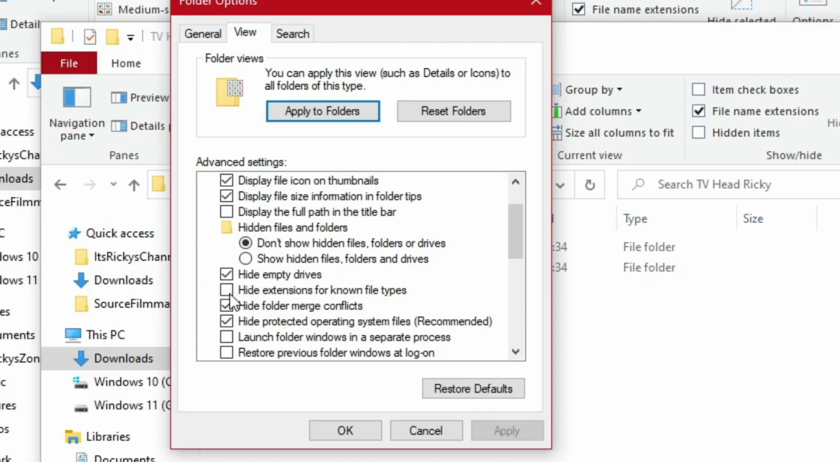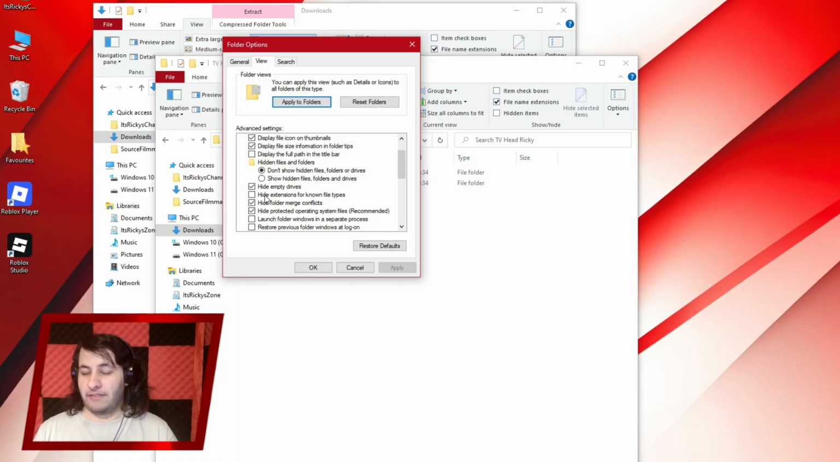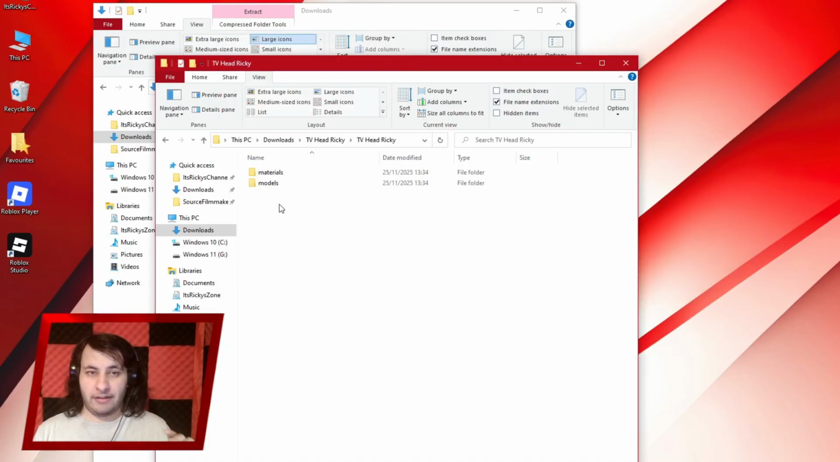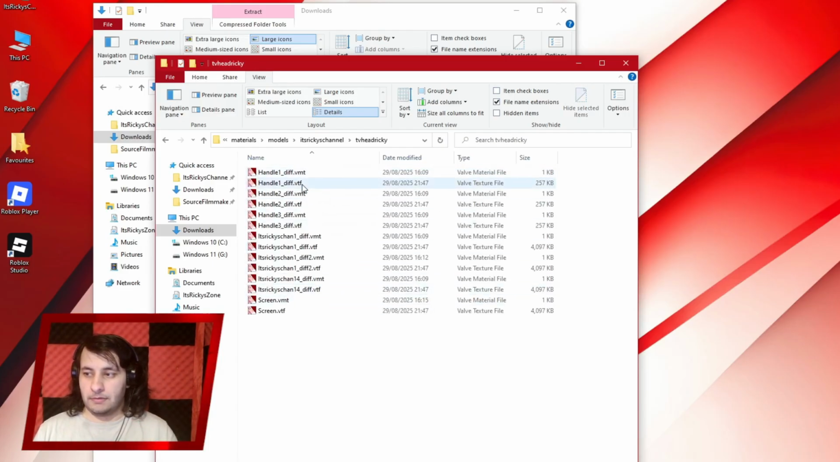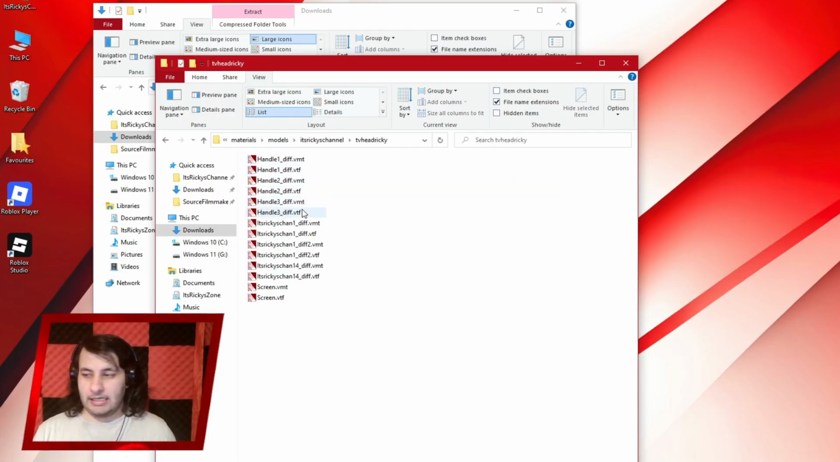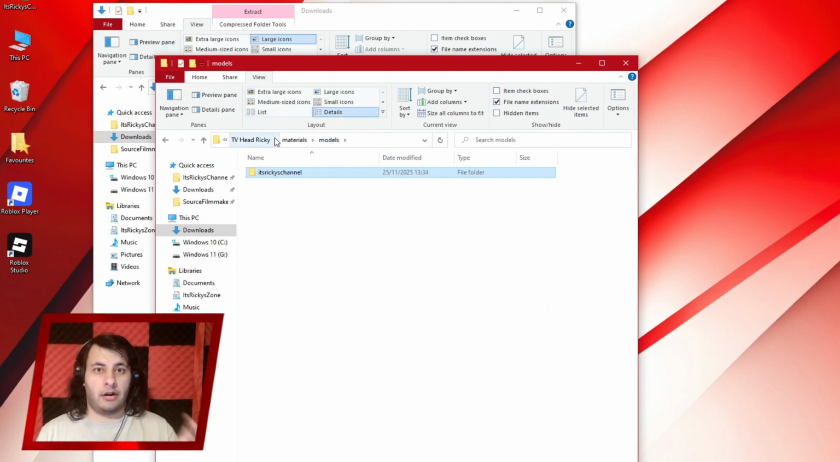And you'll see one of the little things right here, it says hide extensions for known file types. It might be slightly reworded, but in my case it says hide extensions for known file types. In this case, it's slightly flipped from the actual checkbox within the title bar. You just want to uncheck that. And then what happens is you'll see the file extensions for all files that you have. For instance, if I go into the models folder right here, you'll see handle1.vmt and then .vtf and stuff. .bsp files are your map files, and I'll show you what to do with those in just a minute.